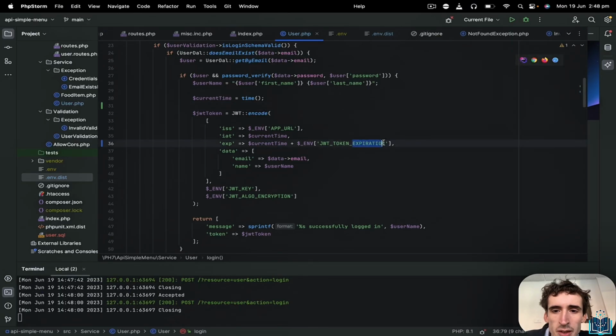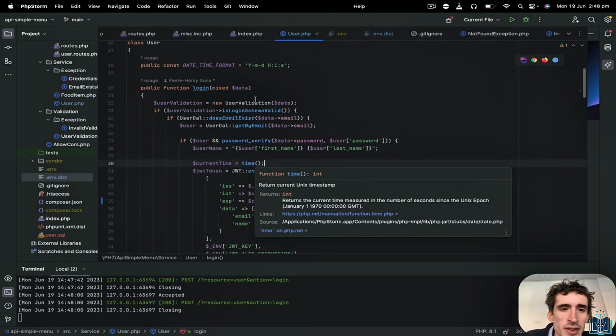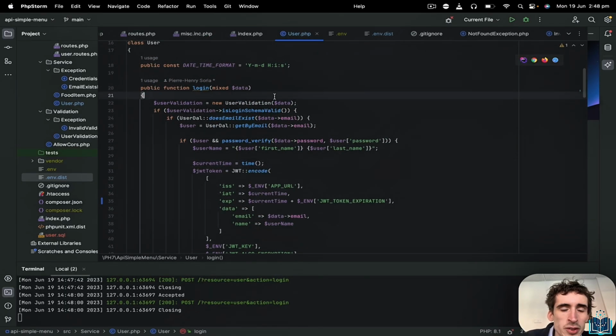JWT expiration time. Yeah, expiration, that's enough. I was just thinking of renaming it to something else. Now obviously you can also do it, it's up to you. So you see it's a little bit cleaner now. It's better. I prefer this.